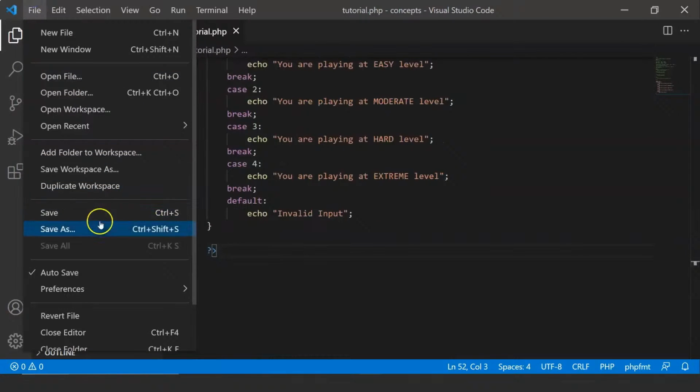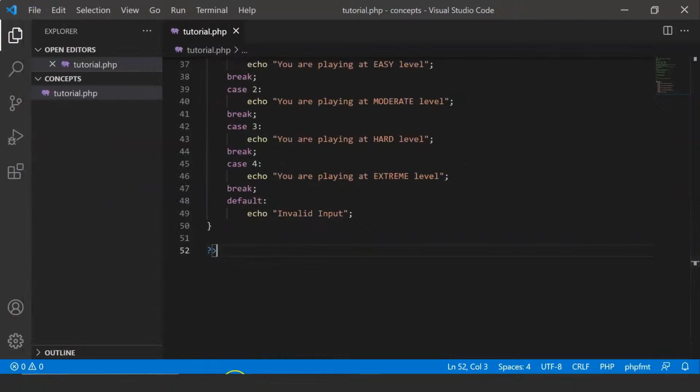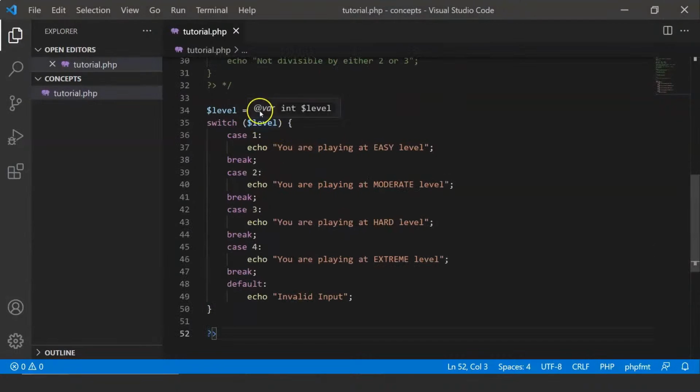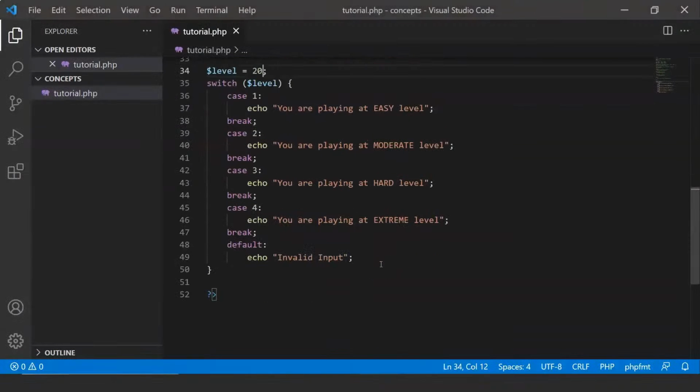Alright, let us save it, go to a browser and run. You are playing at hard level. I guess you must have understood the concept. Let us just one more time change the value of the variable to 20, save it, go back, invalid input. So this is how the conditional statements in PHP work.